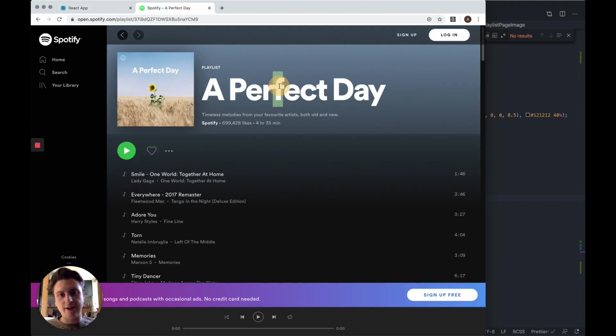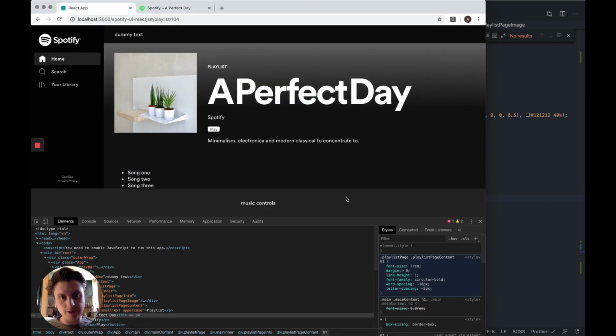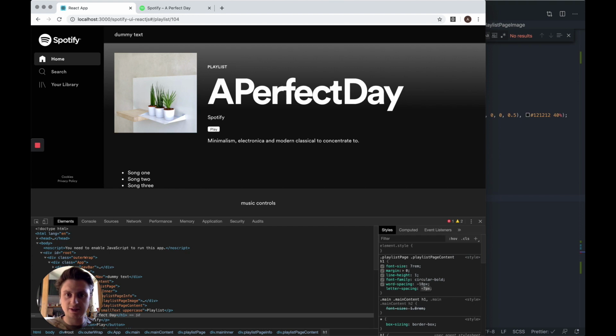Like that R and F are actually touching. It's that close. I don't know if that's good. I think that's personally too close, but Spotify does it. They're the pros.